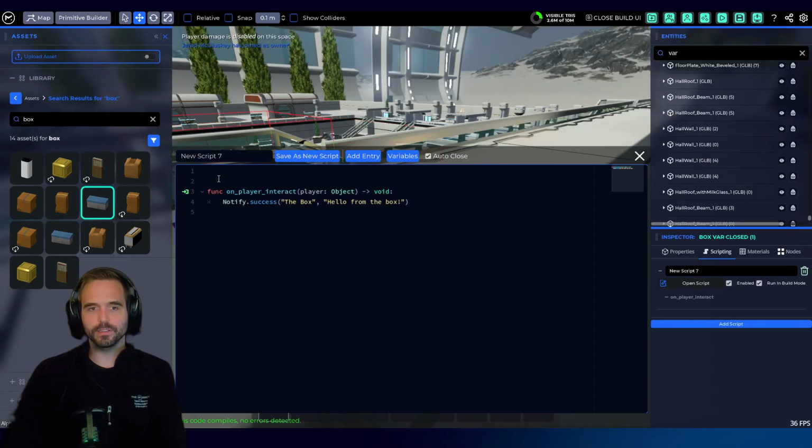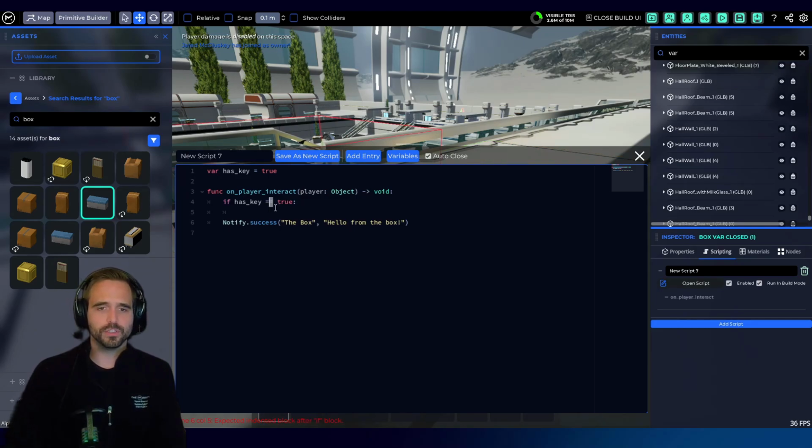So what we're going to do now is check whether the player has a key. And so let's just do this from the script for now. So we're going to say var has key equals true. So a very simple conditional here. And so now we're going to go down here and say if has key equals true. If you're new to coding, don't be daunted here. A double equal is just to compare. As you'll see, one equal is to assign.